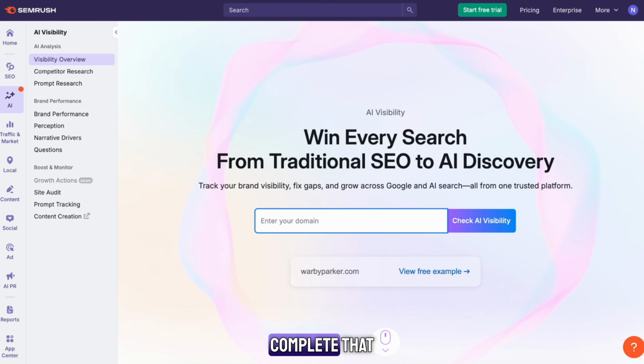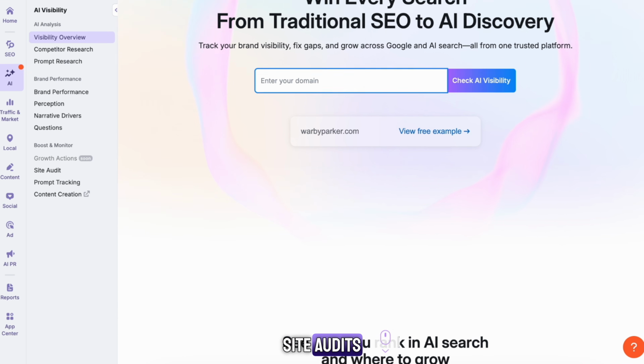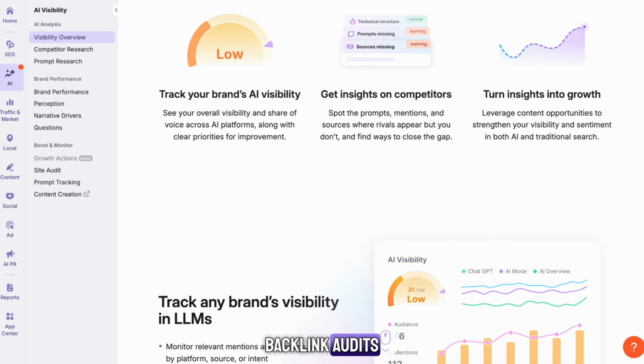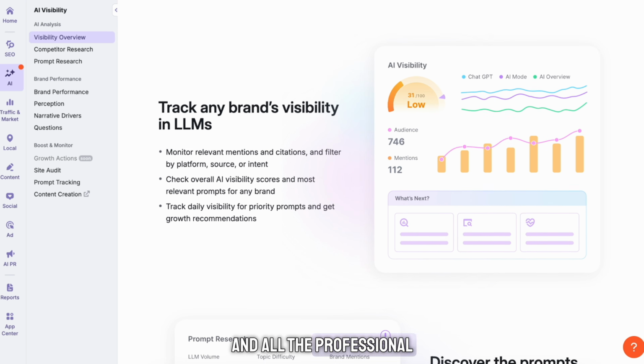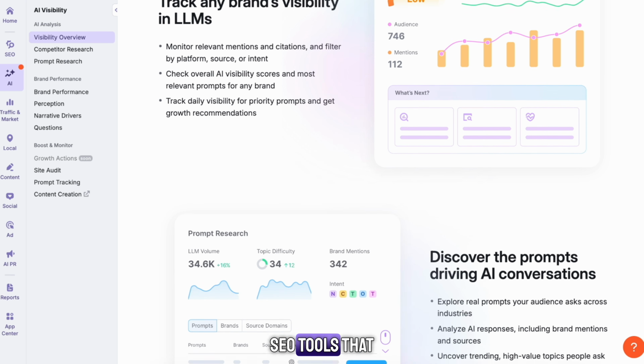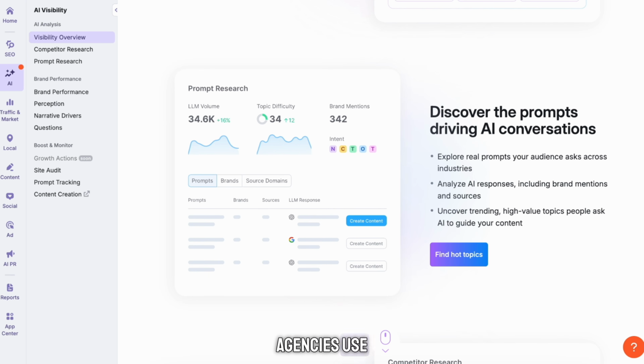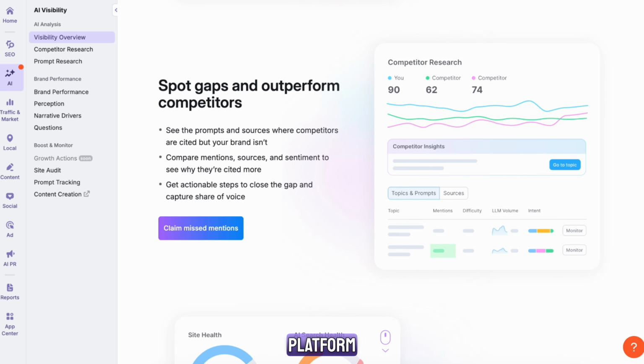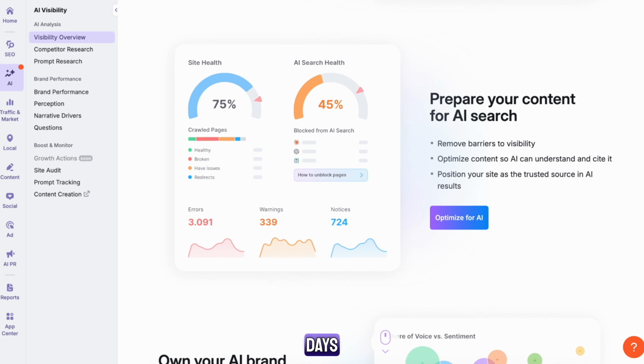The moment you complete that step, you get full access to everything: site audits, keyword research, competitor analysis, backlink audits, rank tracking, and all the professional SEO tools that marketers and agencies use every single day. This is the full platform, completely free for 14 days.